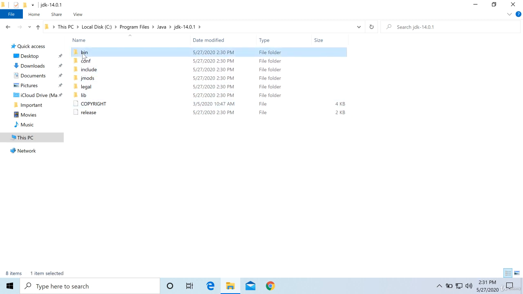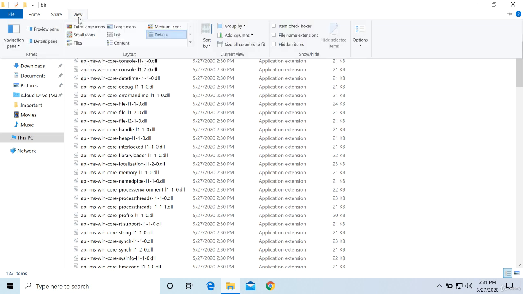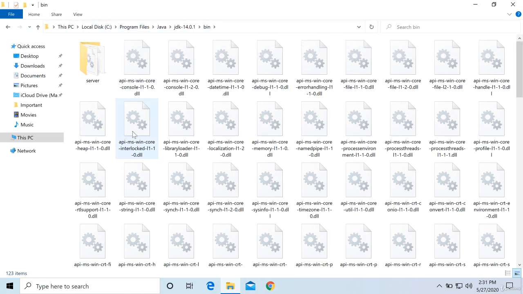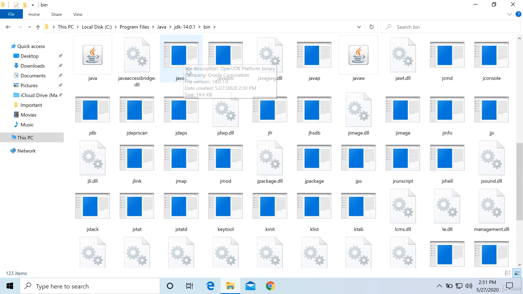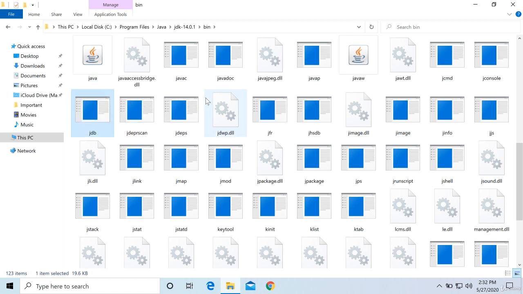If I get inside the bin, then I'll just make it large icons. Then you can see these files. javac, this is the compiler. java, this is the JRE, or it will start the JVM. This is used for running a Java program. This is jdb, that is the Java debugger, right? javadoc is for Java documentation. Like that, various other tools are there. So these are all Java development tools. Among these, we are concerned about javac and java in the beginning. Right? So these are the tools available.